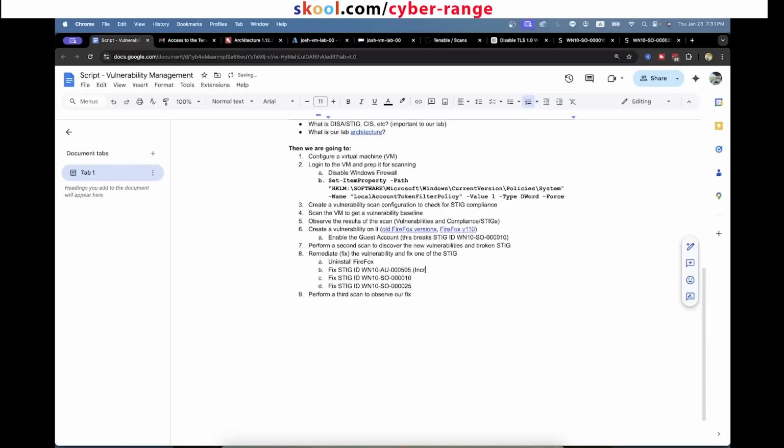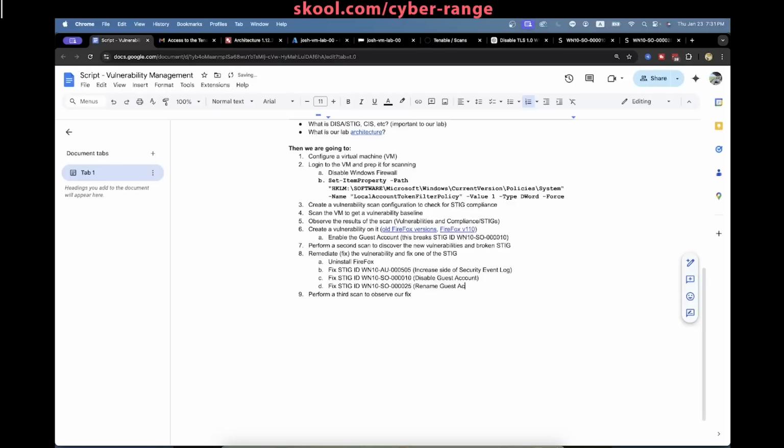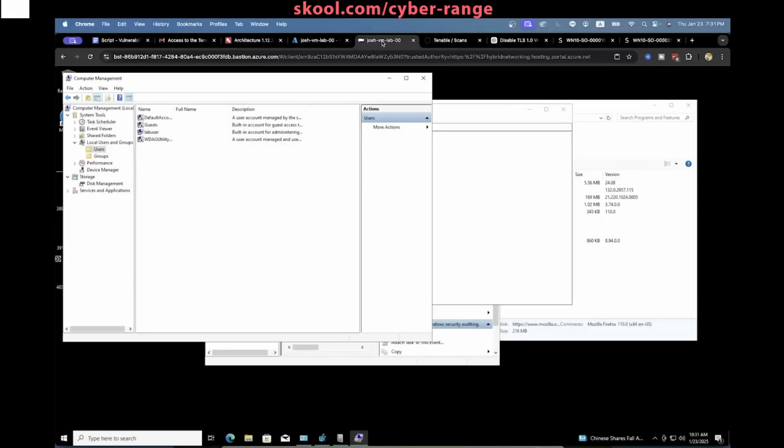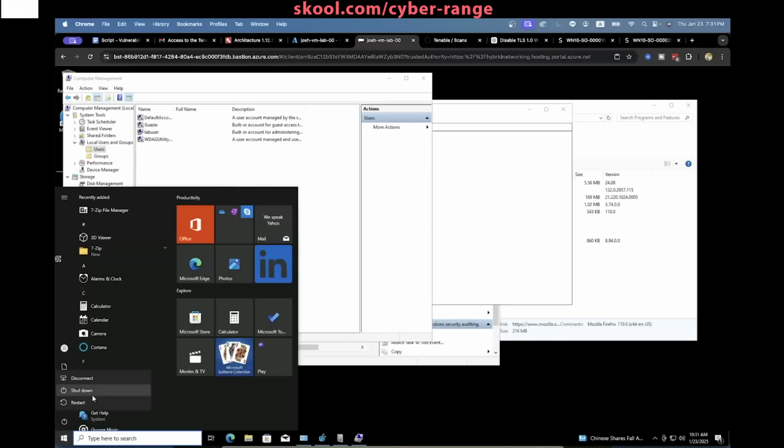So increase size of security event log, disable guest account, I think rename guest account, just FYI. So now all we got to do, we'll just restart the computer, start the VM, and then we'll do another scan. I should put restart VM here too. Restart VM. Cool. So I'm not sure if that's required, but it's good to do because Windows is weird like that. So I'm just going to go ahead and do it.